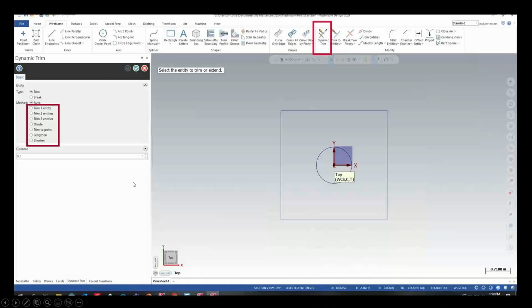Dynamic trim. So we're going to go over here, all of your trim entities, divide, trim to point, lengthen and shorten, all that stuff is now added in the wireframe under this dynamic trim button here. Again, they're trying to just streamline where you go. You're going to do it all in one spot now.